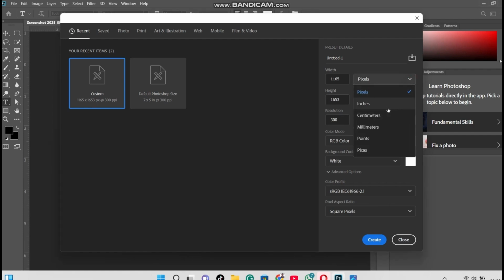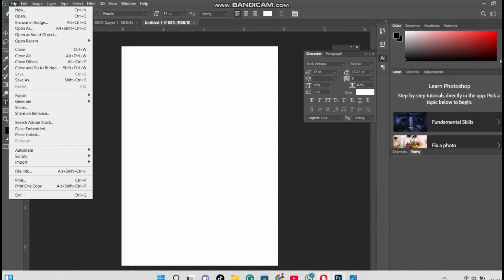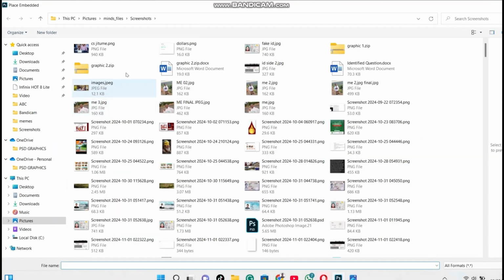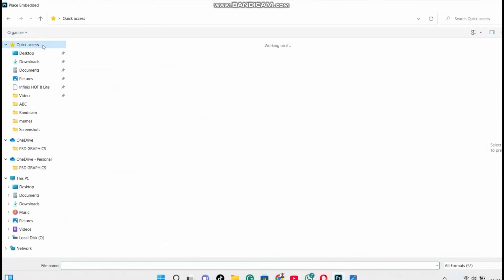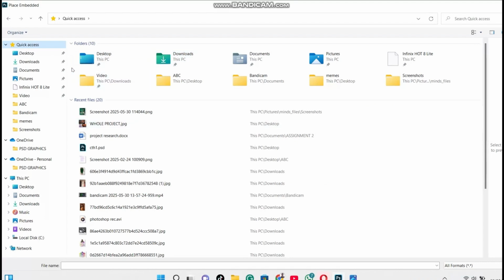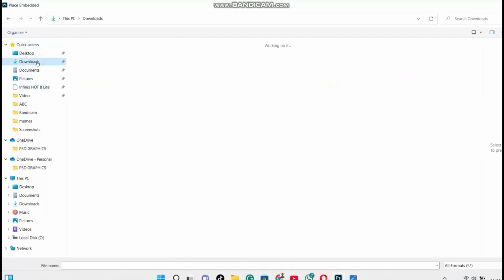So the first thing, we just come to measure dimension. We measure them in inches. We have a 3 by 5 inches. Just click the button create. Once we've created, we need to put our image as the background image.